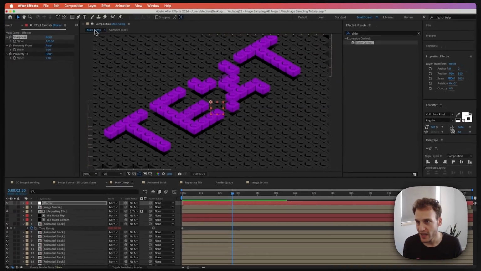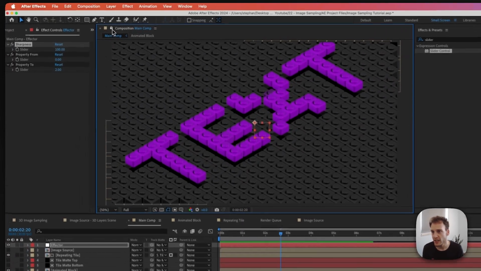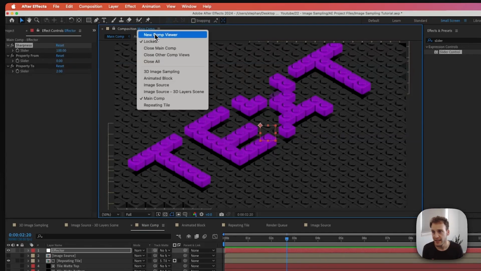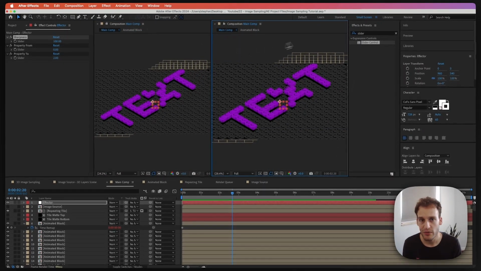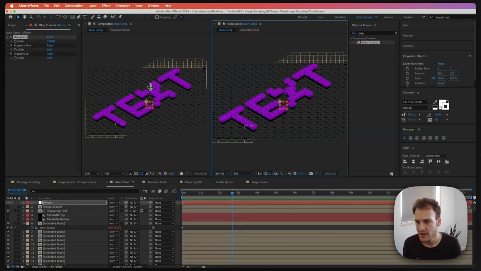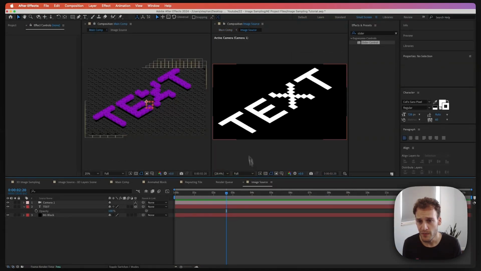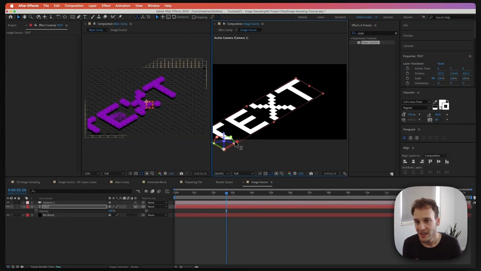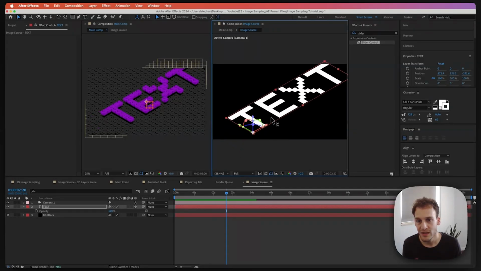I'm just going to click on this toggle to lock this composition, and then click on New Comp Viewer. Now I have 2 different comp viewers. And now I'm going to go to the actual image source that we have done, and we can see this in action. If I move this, that one moves.